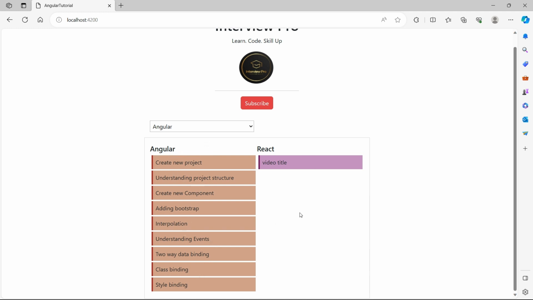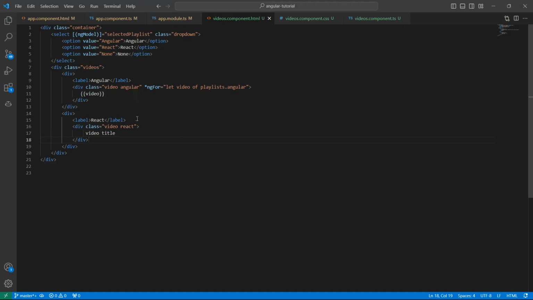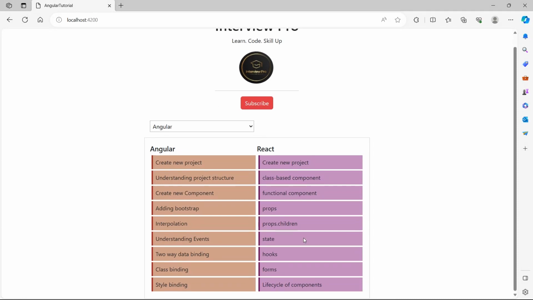Let's do the same for React as well. Let's apply ngFor for React div. *ngFor let video of playlists.react, and we use interpolation to bind the variable video to the div. Now we see the list of videos in the React playlist as well.